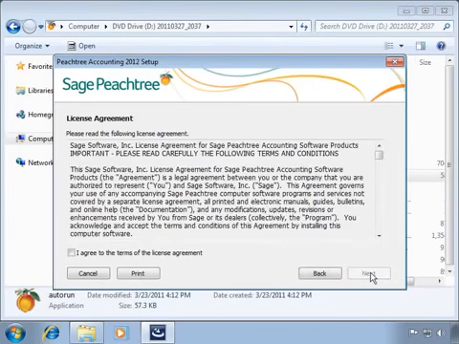First, you will need to agree to the license agreement for Peachtree. Select the I agree option to proceed and then click Next.